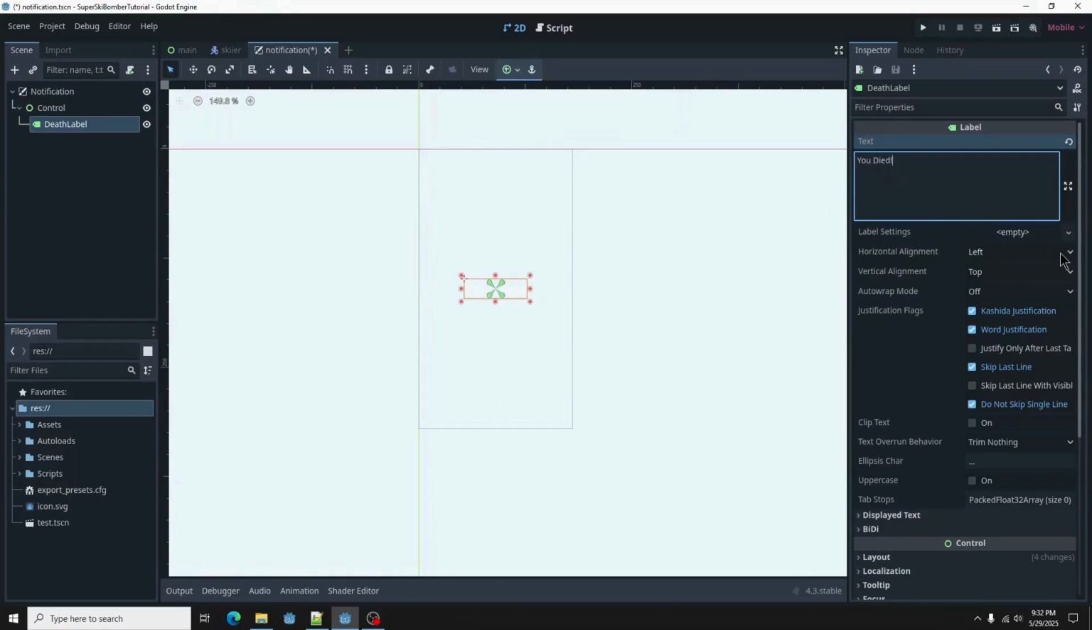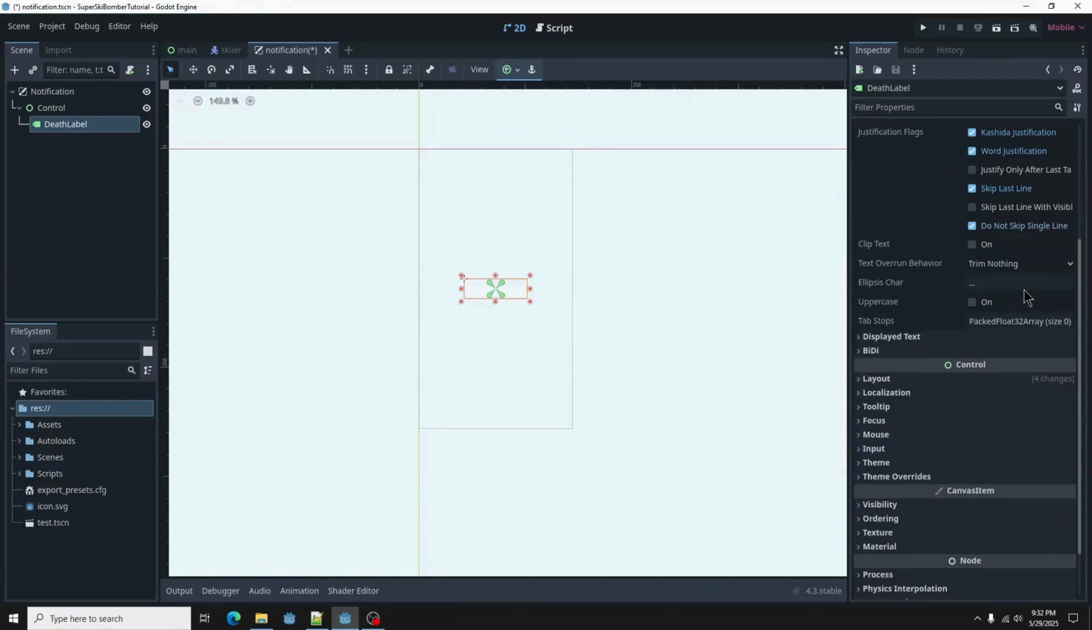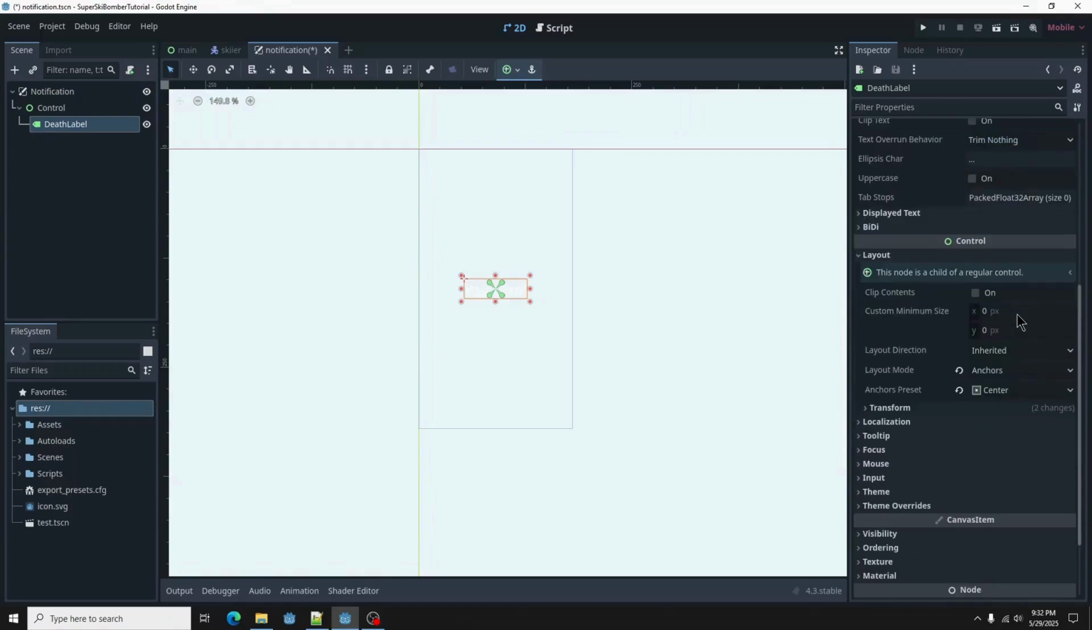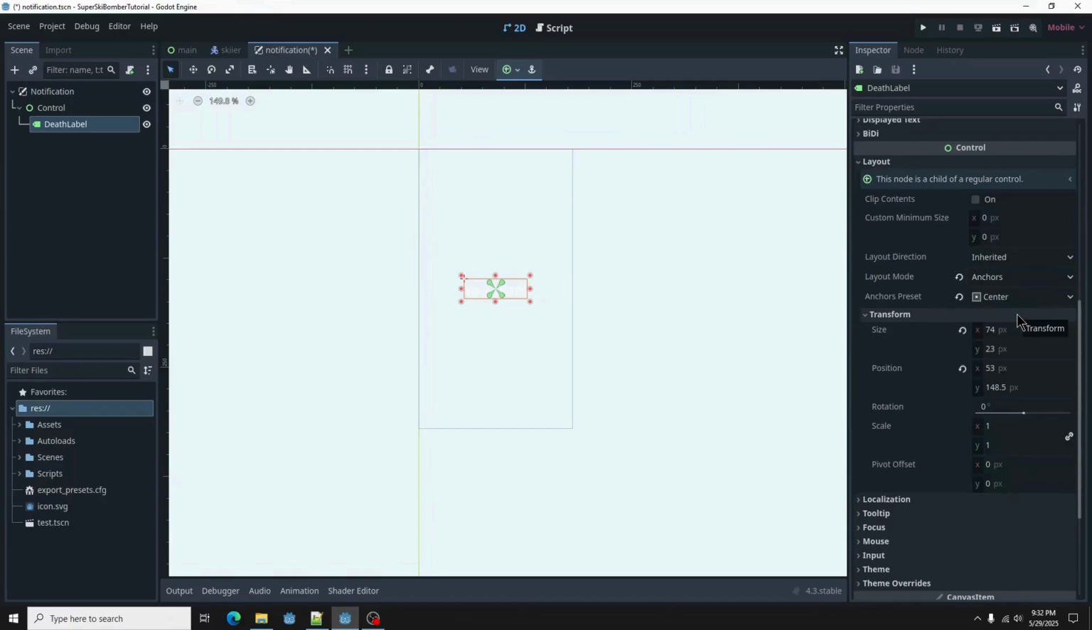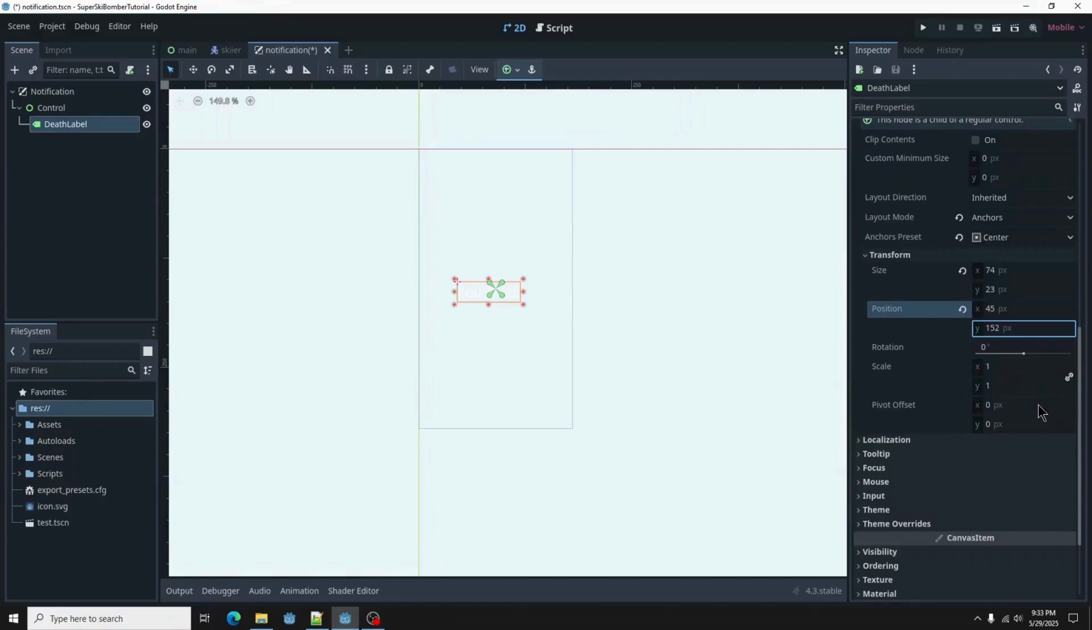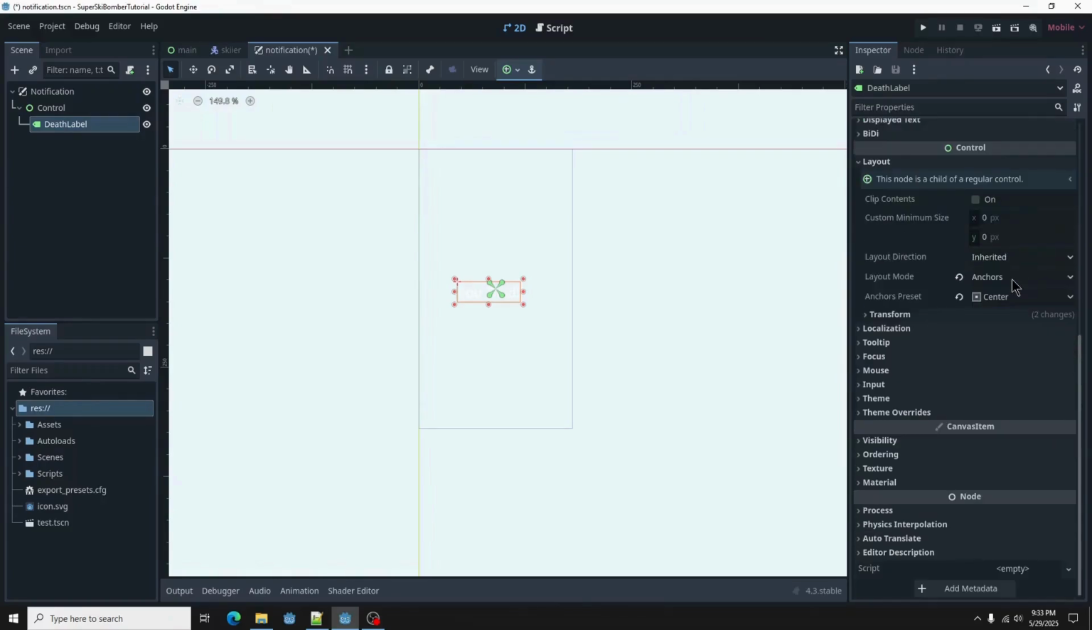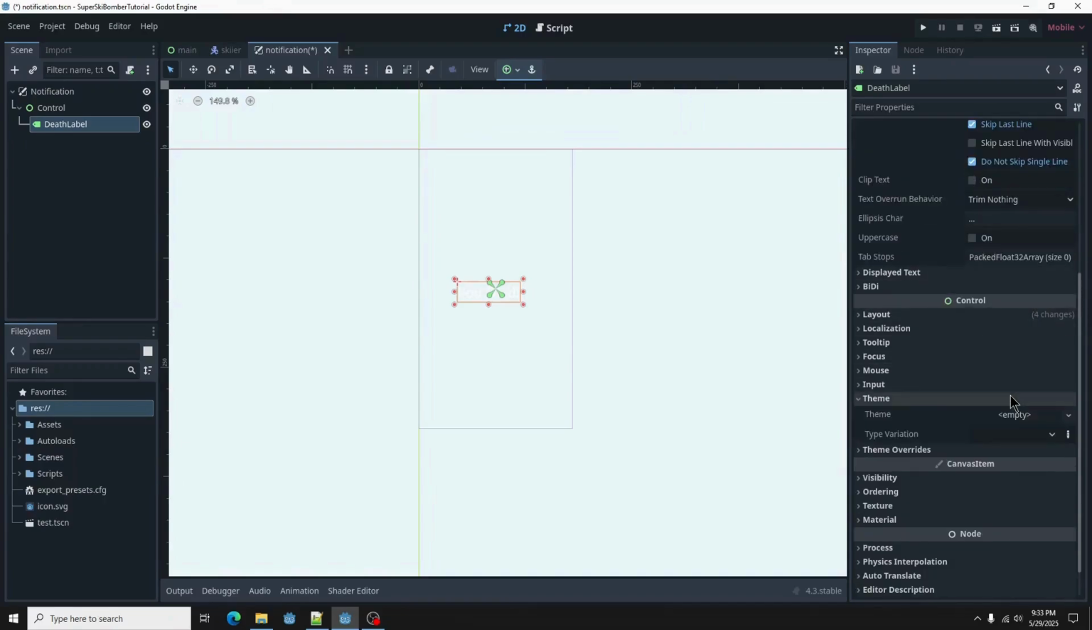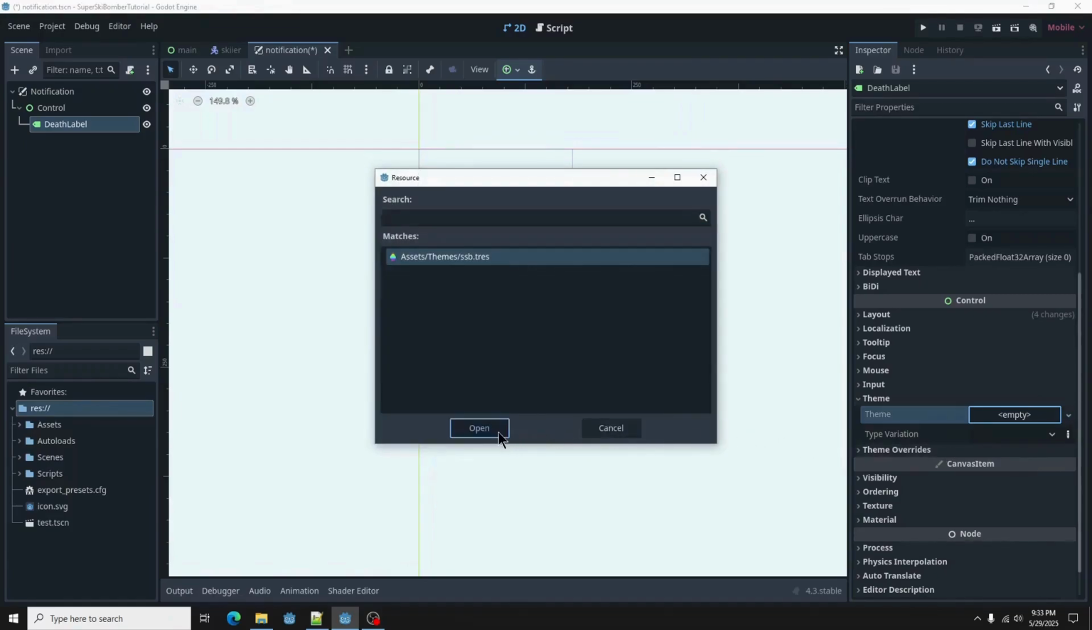Set horizontal and vertical alignment to center. Under Layout Transform, set the position to 152 for Y. And finally, let's add our custom theme to the label, QuickLoad SSB.Tress.